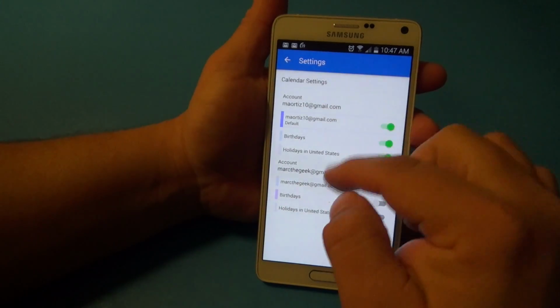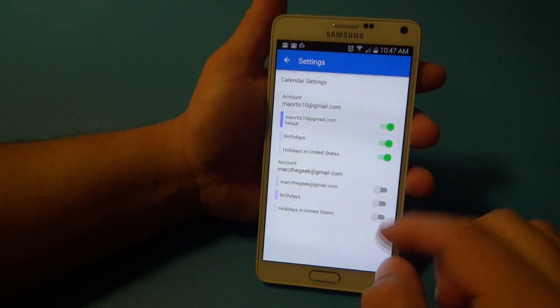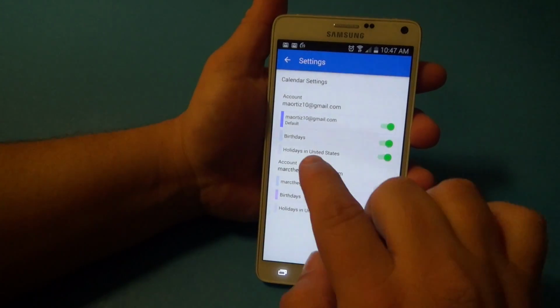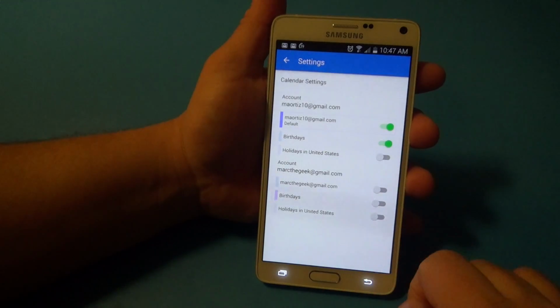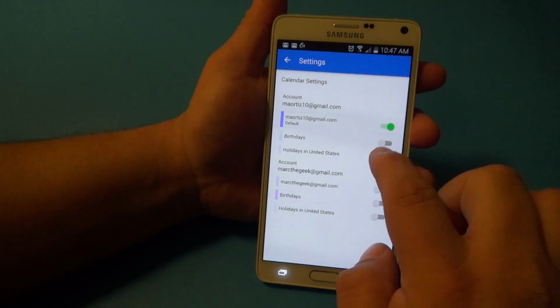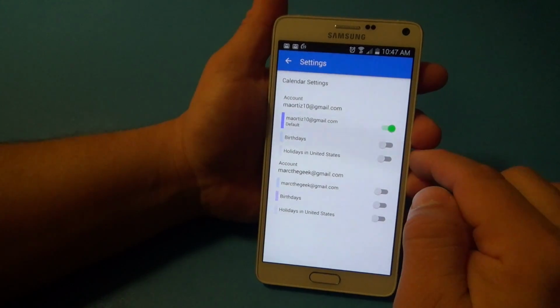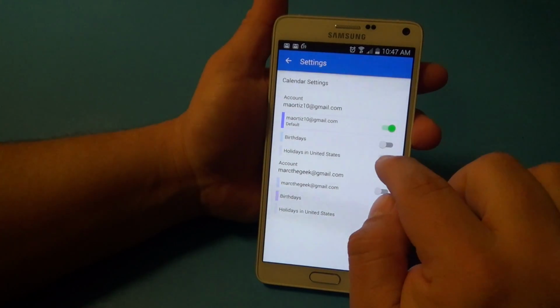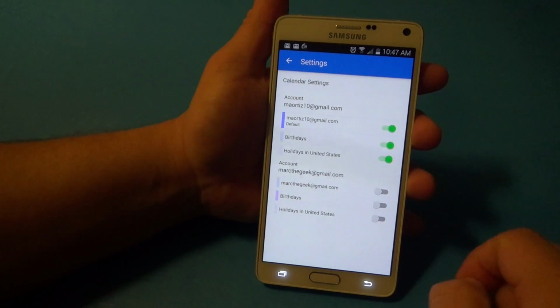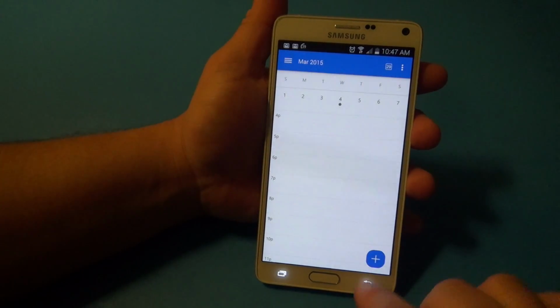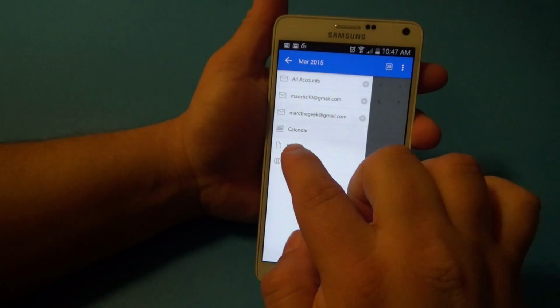activate anything from any calendar that you have assigned to this app. If you want to see birthdays, you click right there. If you want to see holidays in the United States, you click right there. Keep in mind, you might have to go here because it's not enabled by default. So you might want to go here if you want to see the holidays and the birthdays in your calendar. Make sure you do that. And that's it for the calendar.